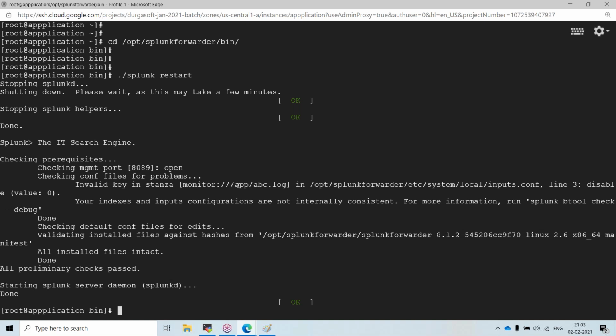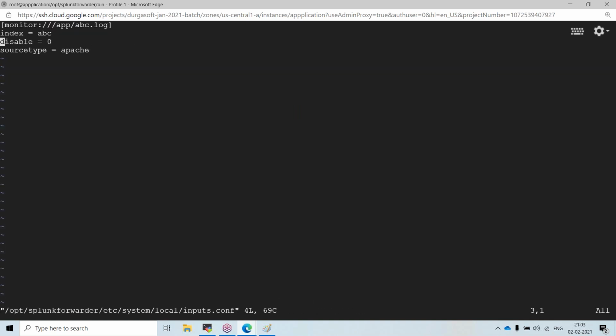So here it will show if there are any errors. Whenever I restart, it is showing that it is checking the inputs.conf configuration file, and it is showing a disabled value. I can verify here in /opt/splunkforwarder/etc/system/local/inputs.conf. The monitor and index equal to abc, that's correct, right?